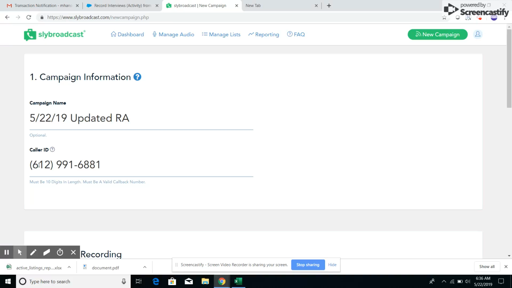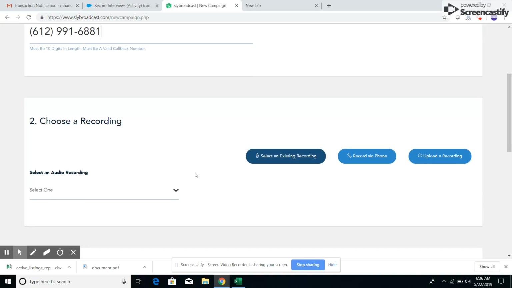So then for here, this caller ID, you put the number that you want to show up on the person's phone. So I would normally put the advisor's cell phone number there, or I guess if you're doing something from inside sales, you could put their number on there if you would like.